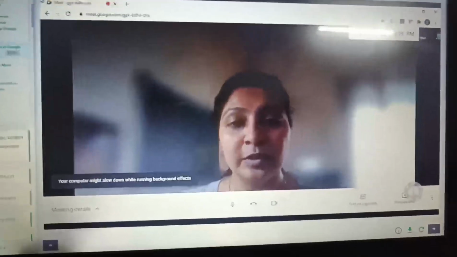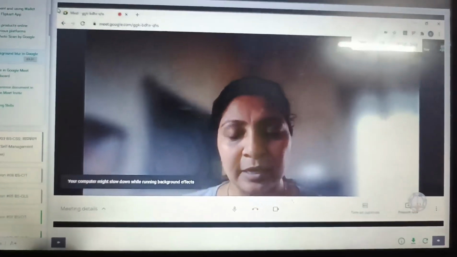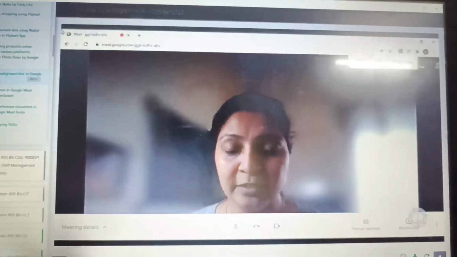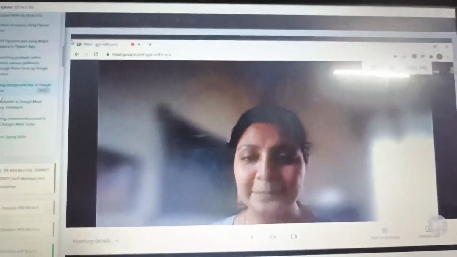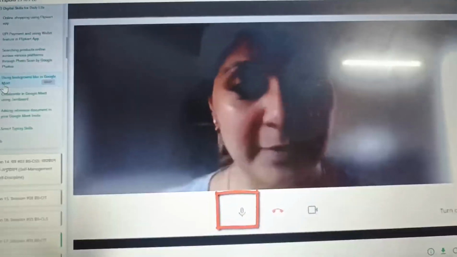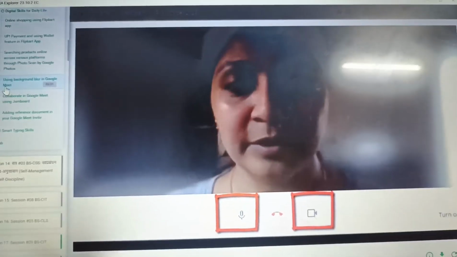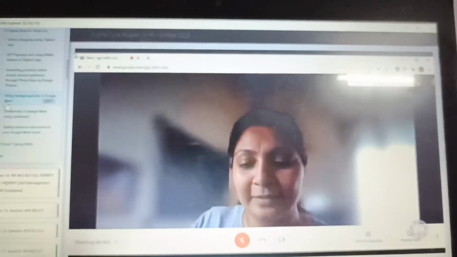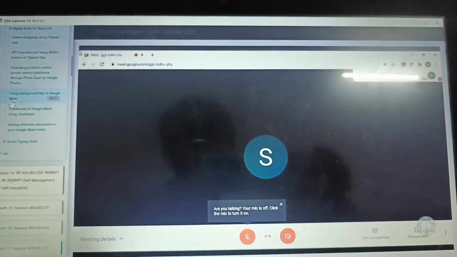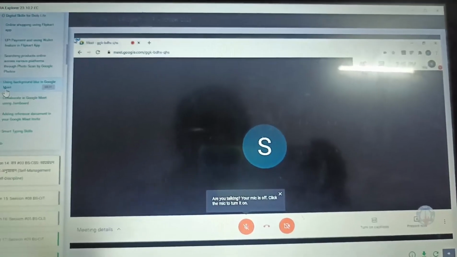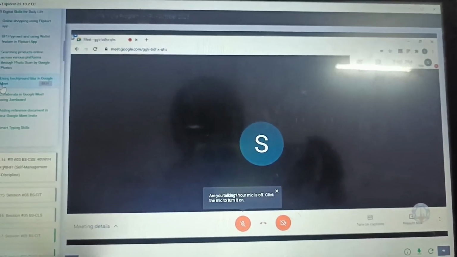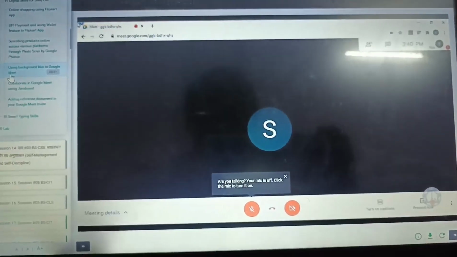Okay, so now here, because I am working through a slower net connection, it showed me a notification about background effects, but no worries. You remember the mic and camera controls that I told you? The shortcut keys for that? That is Control T for mic and Control E for camera. You might feel, what's so special about switching on and off your mic and camera using a keyboard shortcut? What's so great about it?